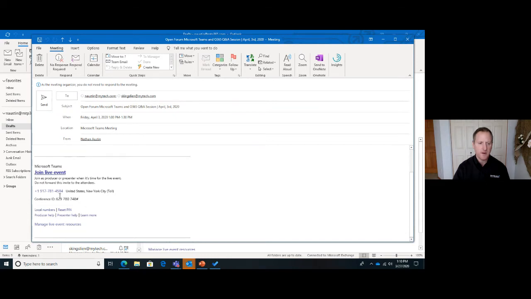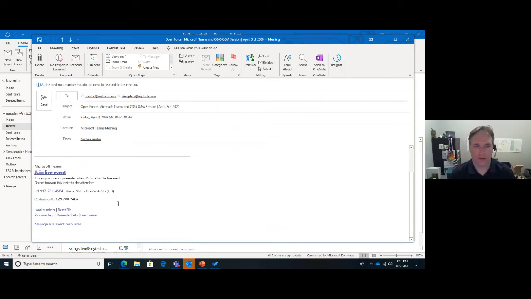Can you elaborate on that at all? Yeah, so you do need the E5 suite in order for you to have the calling capabilities. You need the phone features of Teams to be added, and that's an E5 feature.